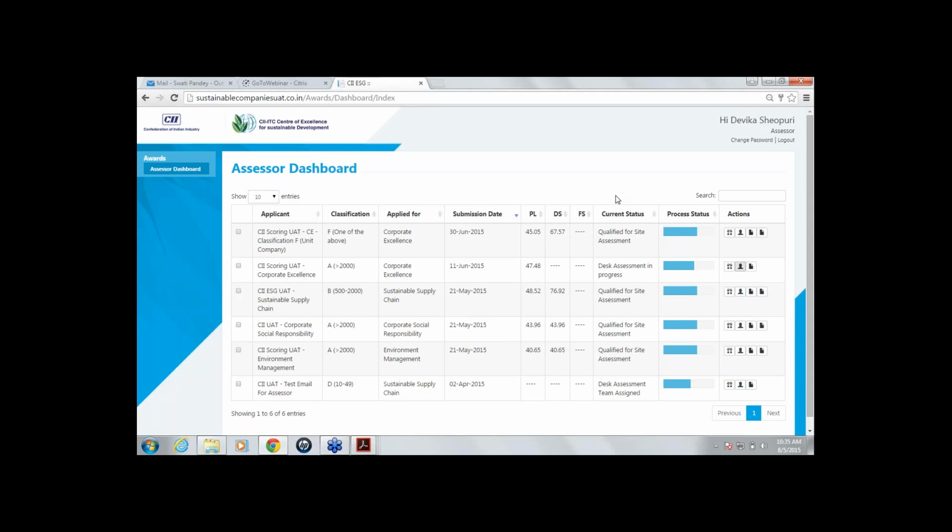After the assessment has been completed, which means the consensus assessment has been submitted by the team lead, the stage will change to qualified for site assessment or not qualified for site assessment basis the score that application is going to get. So this is just to give you an idea of what stage your application is in. Against this, you see a process status column, which is again in relation to the current status. This basically is like a bar chart, a bar graph, which gives the information on how much progress has been made on a particular application.